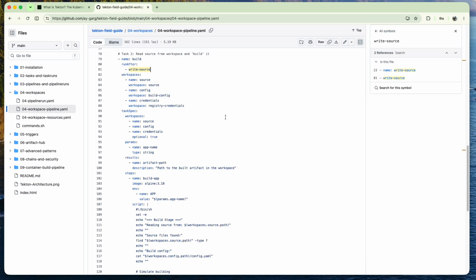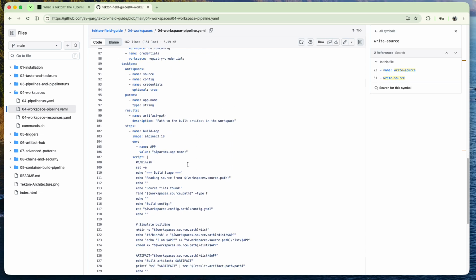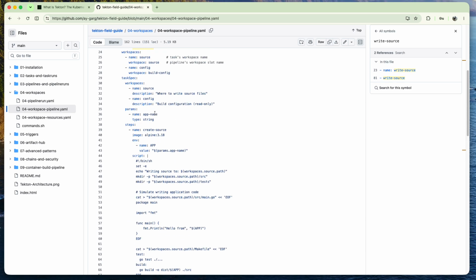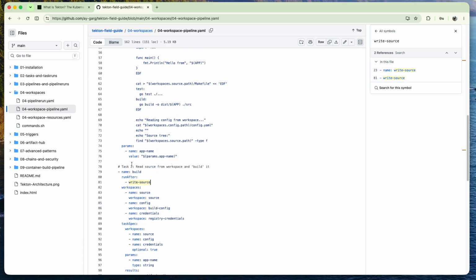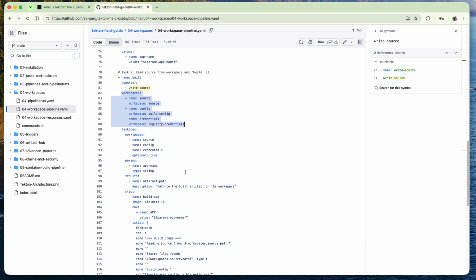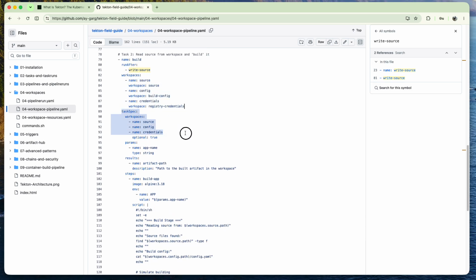So basically, in this particular step, what we are doing is running it after the write-source task. This particular task will be getting executed after that, and we are referring to all three workspaces here. And in the task specification, we are utilizing all these three workspaces, but for the credential, it is again marked to true for optional.